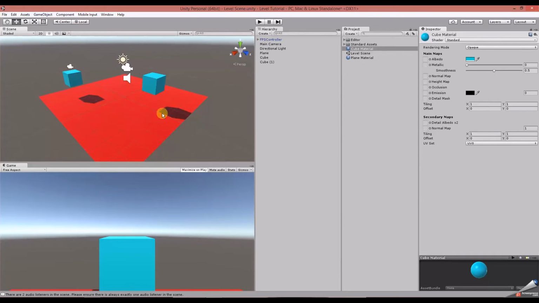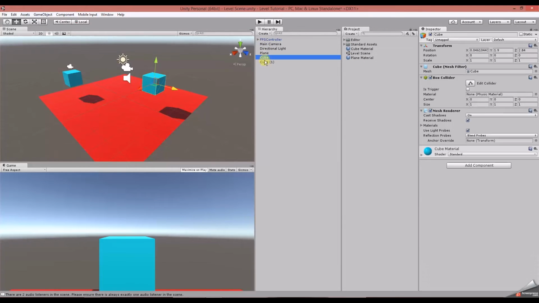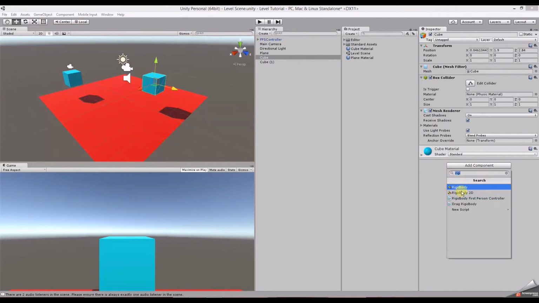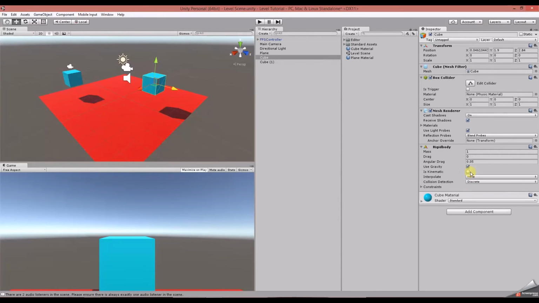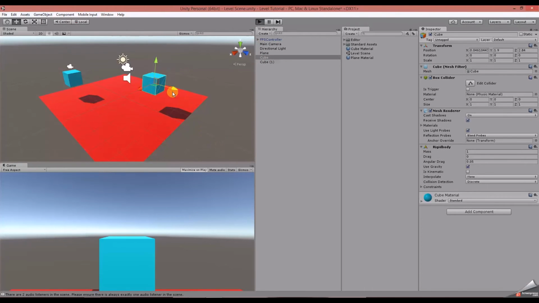And finally, what you've got to do now is for each of the cubes, see how it has the box collider, so that way we won't go through it. But what you also want is so gravity kicks in, you want to go to add component, and I already have it set up here, rigid body, and then use gravity is checked. So this way they won't be floating in the air the next time we start the level, which actually I'll show you what that looks like.